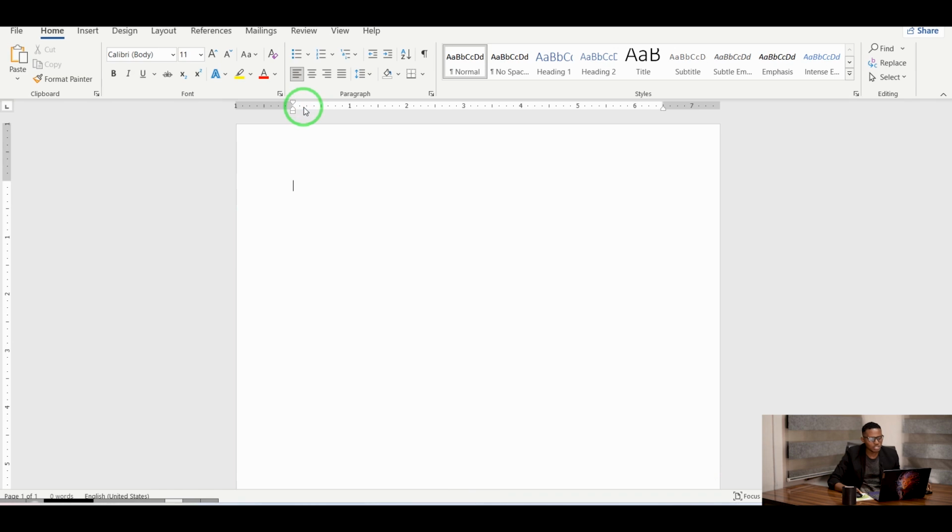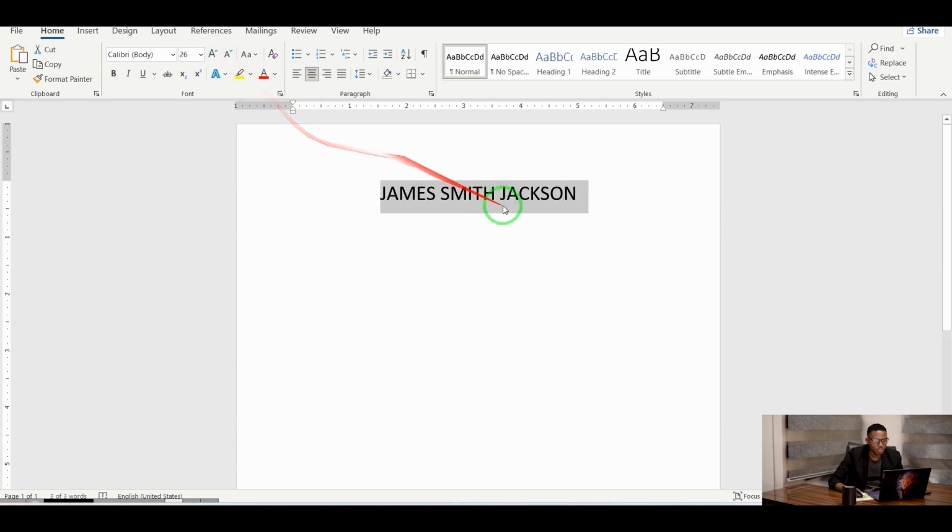So let's start. First thing first, we need to type the name. If you look at this, the name of the person that I'm creating this CV for is James Smith Jackson. After typing this, all we need to do is highlight this text just like this, move it to the center, and increase the font size. You can see the font size is big enough.